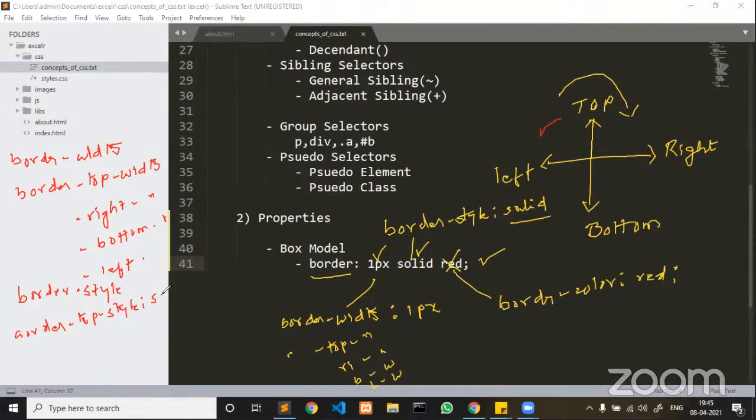You can give either solid. Solid is a value. Either you can give solid or none, or you can also give double, 2 lines, if you want to give that as a border, or if you want to give dashed or dotted as a border, then there are different values that we can give. Same way, border style is divided into 4 sub properties. Even border color is also divided into 4 sub properties. Who are they? Border top color, border right color, border bottom color, border left color.